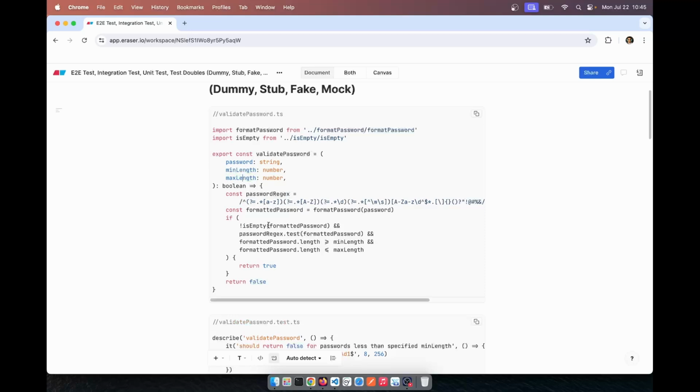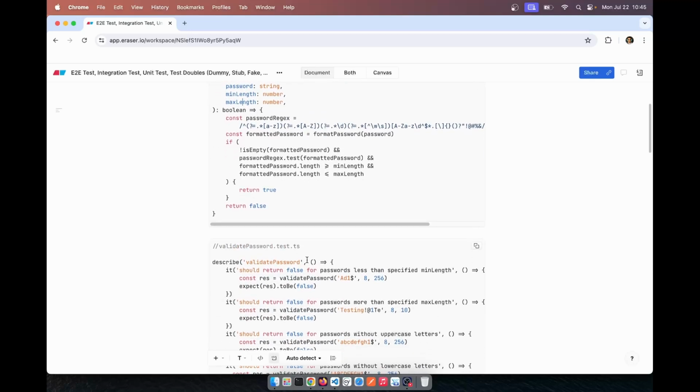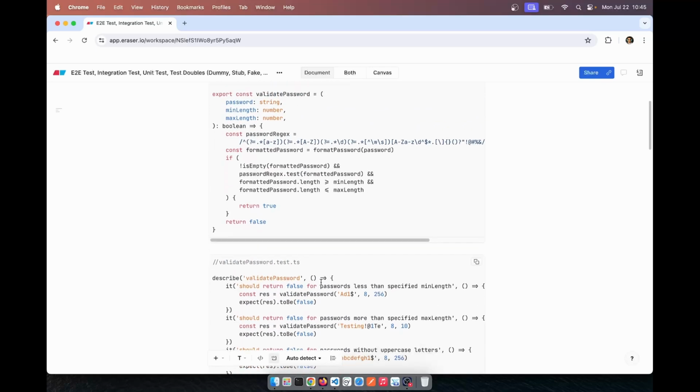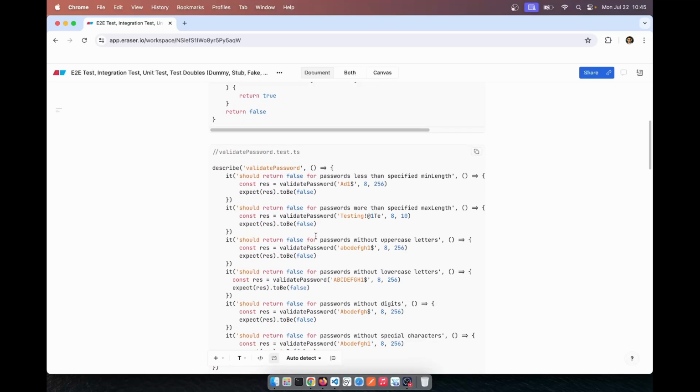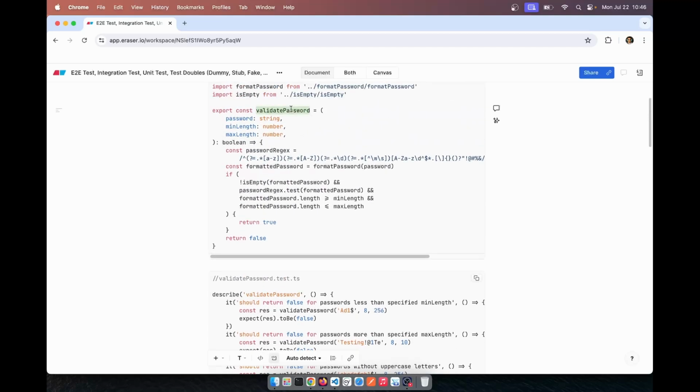Whenever we write a test for this validate password function, whenever we write a unit test, in this case we can use a dummy. The simple definition of a dummy is that it can be an object or a value that you need to pass to a function as a parameter just to satisfy the parameter list. In this case, if we look at this validate password function, it takes the password that is absolutely required, but it also takes the min length and max length.